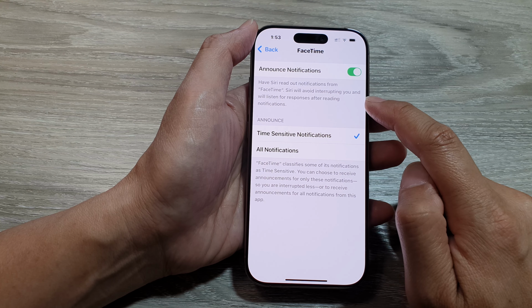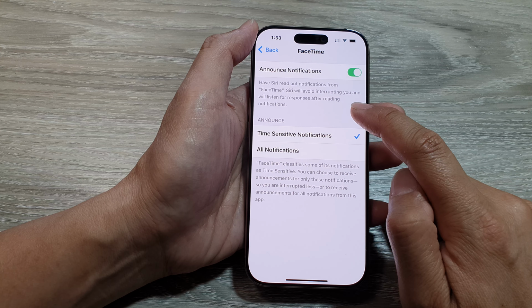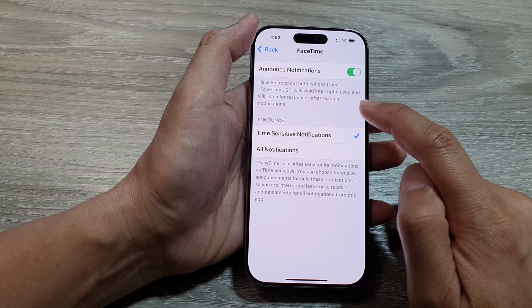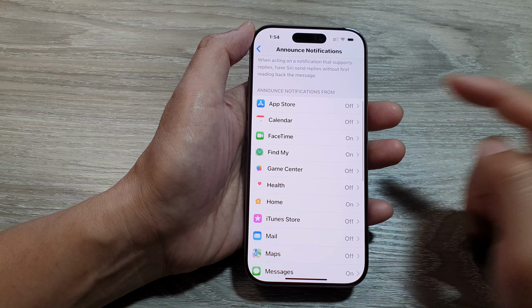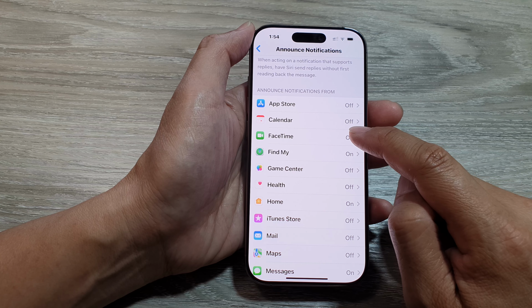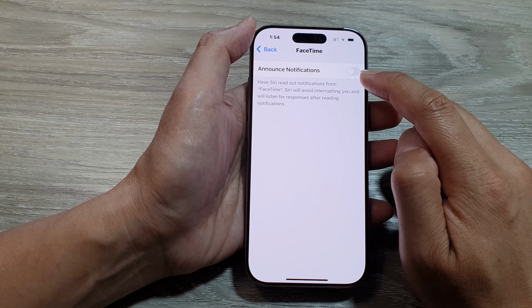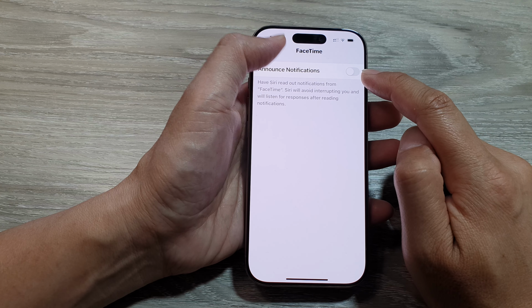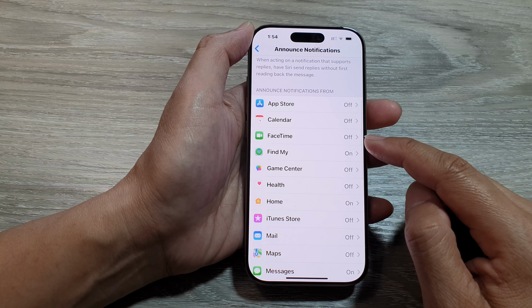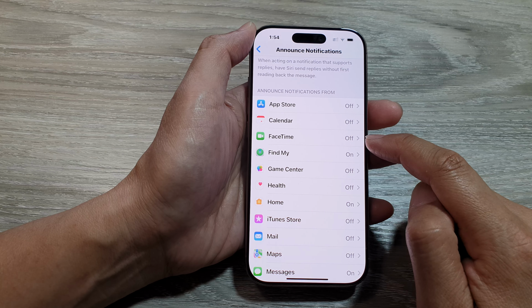Siri will avoid interrupting you and will listen for responses after reading notifications. And if you want to turn off this feature, you tap on an app and then you turn off the announced notifications. And if this is turned off, then Siri will not read out notifications coming from FaceTime.